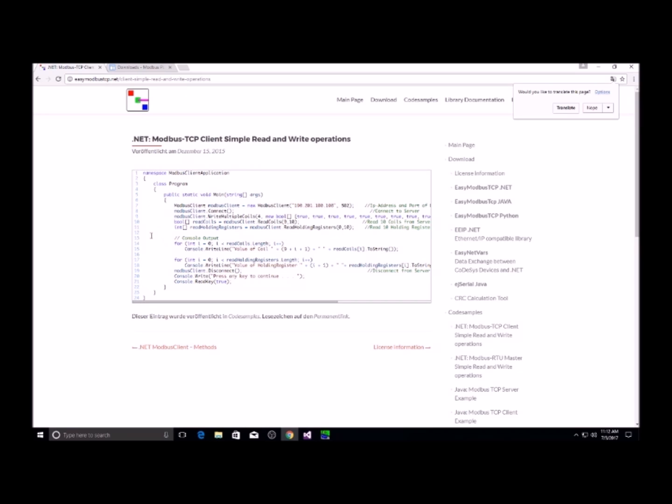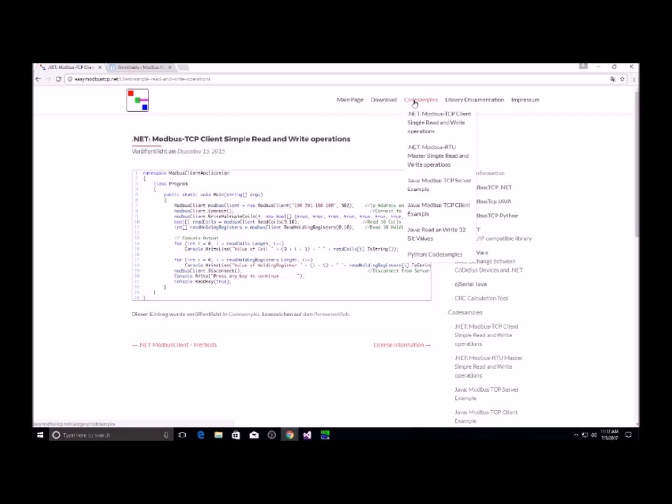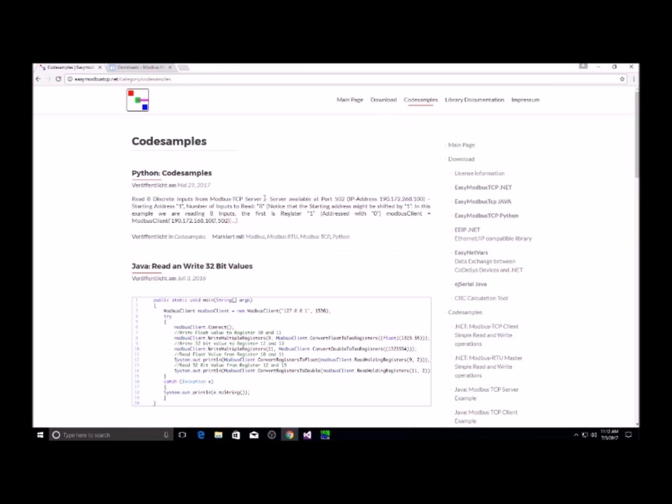Now in here they have a nice example showing how to connect and actually write some coils, read some coils, read some registers. But the one thing they don't tell you is that you need to actually do a little extra coding here.